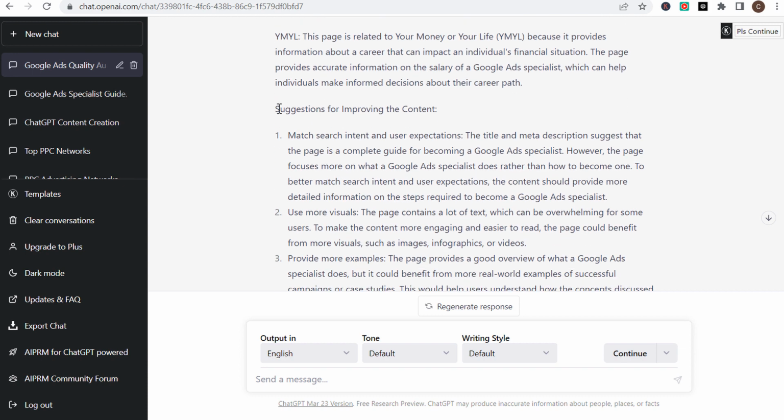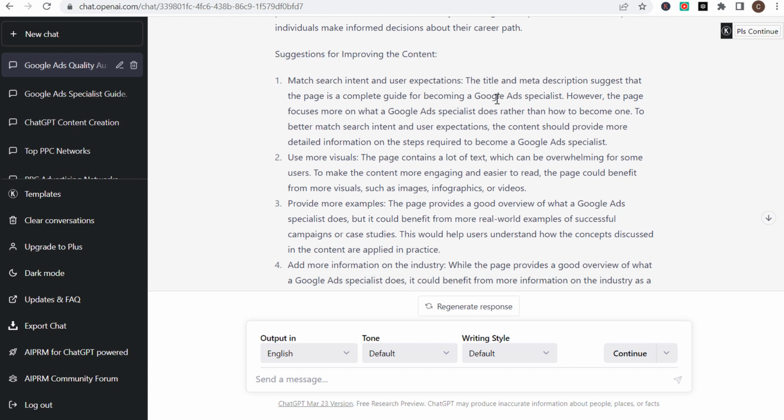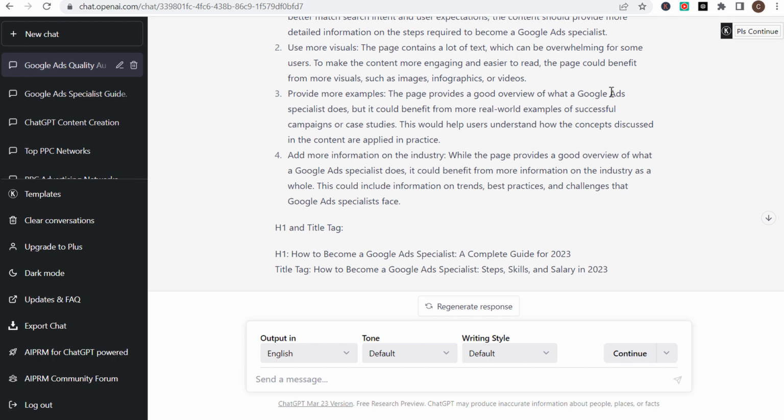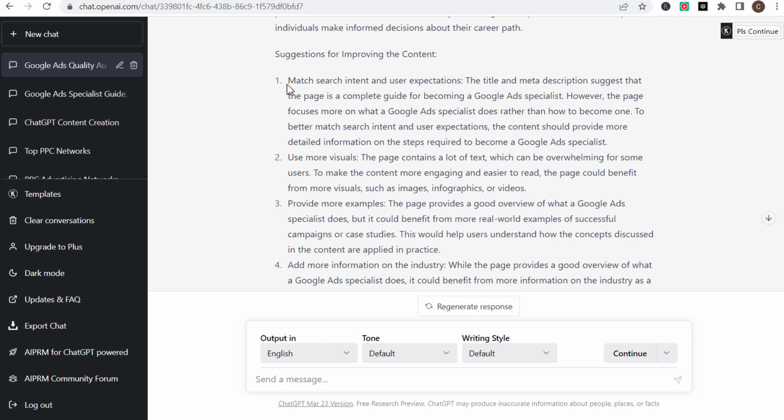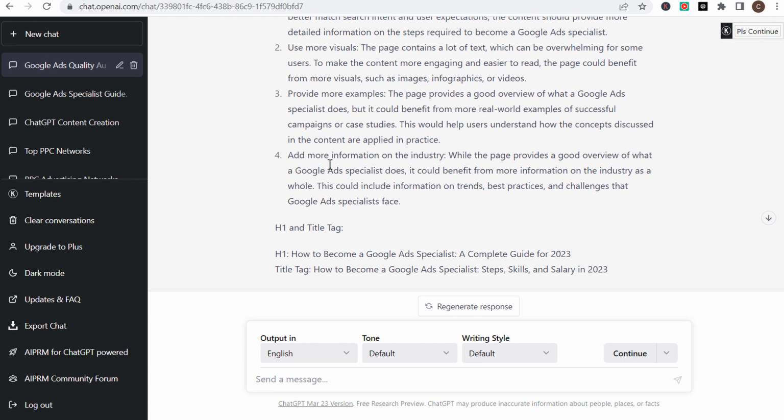What I really like here is suggestions for improving the content. So obviously I need to do all of this. This is why I'm rewriting this entire blog post. Match search intent and user expectations, use more visuals, provide more examples, add more information on the industry. So these are all really good points for me to improve my blog articles.